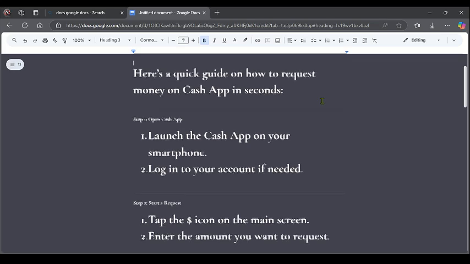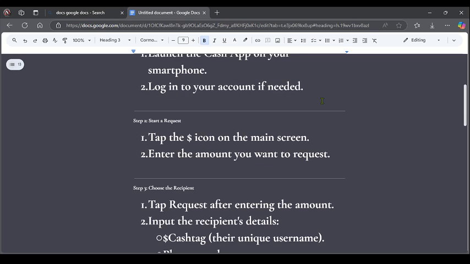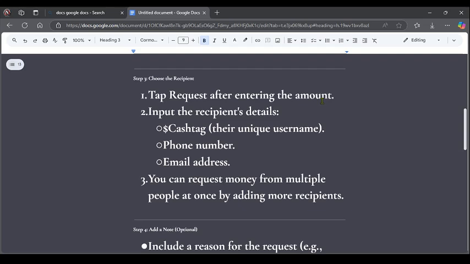So the first thing you have to do is launch your Cash App on your device. It could be your PC, your Mac, your Linux, or your Windows. Once you do that, log in with your account details if needed. Once you log in, tap on the cash icon, which is the dollar icon on the main screen, then enter the amount you want to request. Once you enter the amount, tap Request.